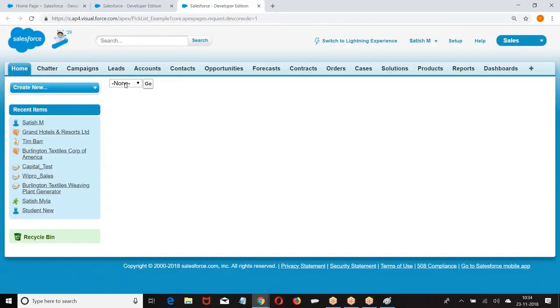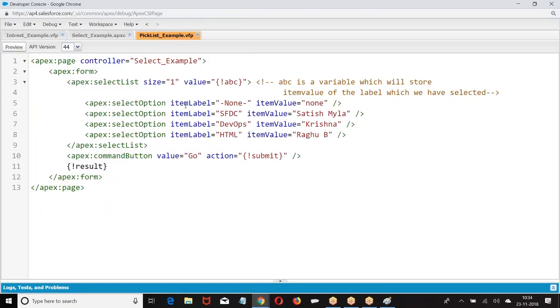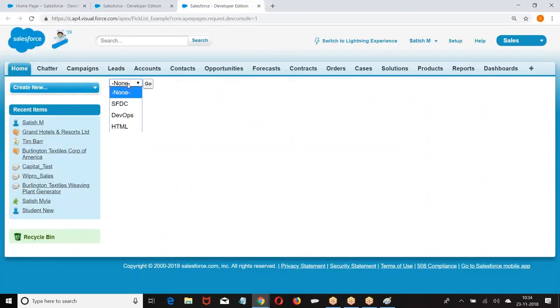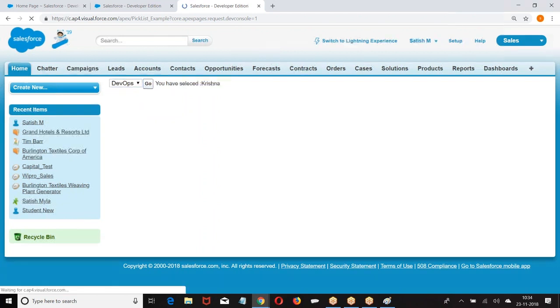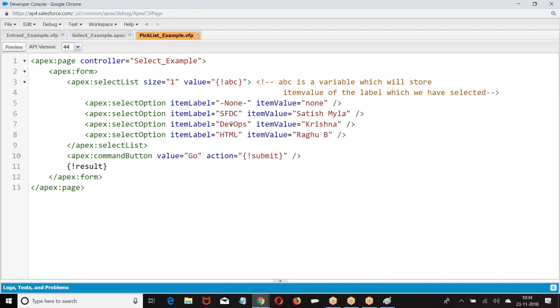Now, what is displayed here? SFDC, DevApps, HTML. In the pick list, what is displayed? Whichever values we have given as item labels, they are getting displayed here. If I select SFDC and click on go, what are you getting here? Satish Mala. What is that Satish Mala? Item value. When I select DevApps, we are getting Krishna. So whichever label I have selected, that corresponding value will come.